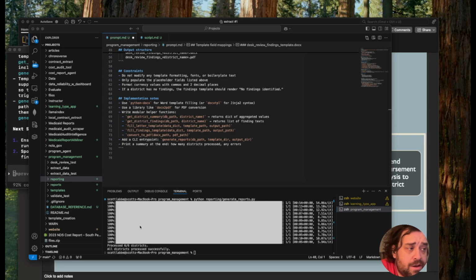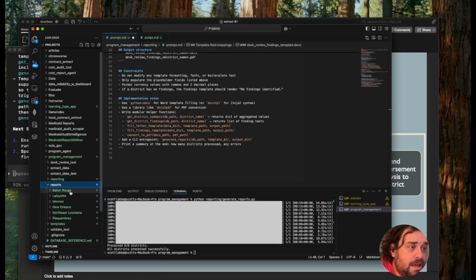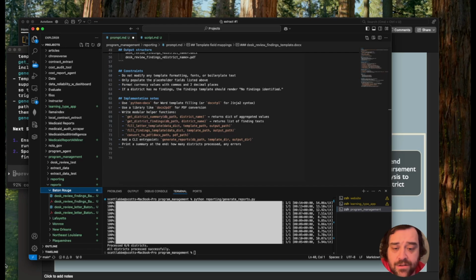All right, so that code ran, and I had to allow some permissions on my computer, but it looks like everything processed successfully. So you can see in green here, we have this reports folder that was created by that Python script. It includes another folder for each district that we had in our database. And you can see it has a desk review findings file and a desk review letter file. So let's open up that in each format.